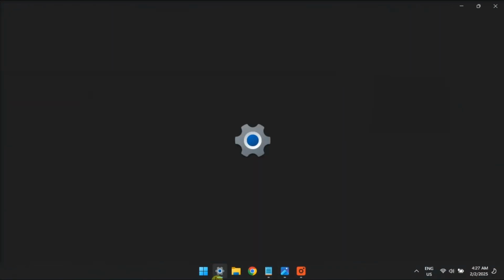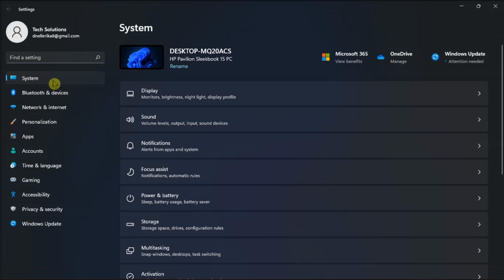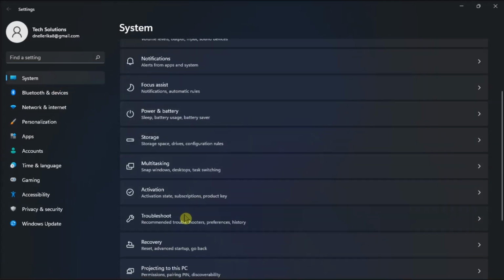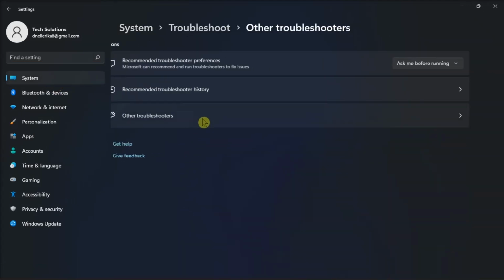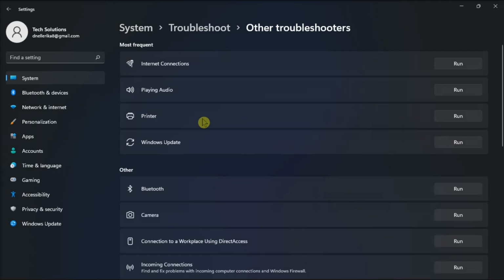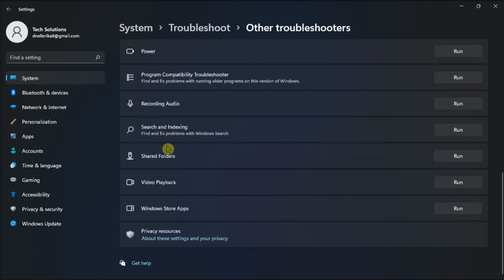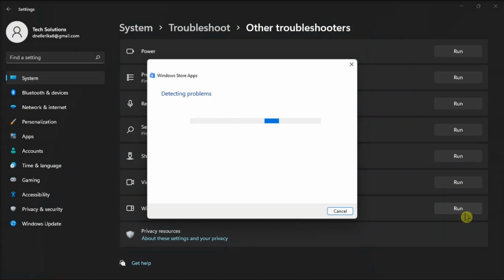Do it by opening Settings, open the System tab, click on Troubleshoot, click Other troubleshooters, then scroll down and press the Windows Store Apps run option to see if the troubleshooter detects any issues. Then, you just have to apply any potential manual fixes the troubleshooter suggests.